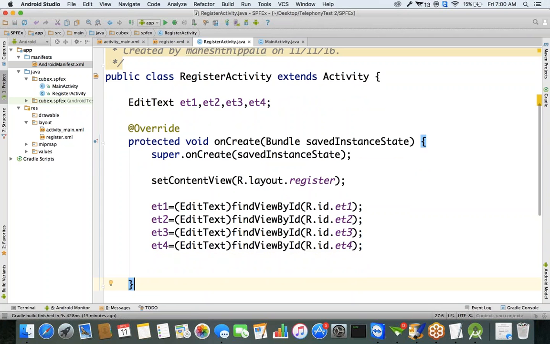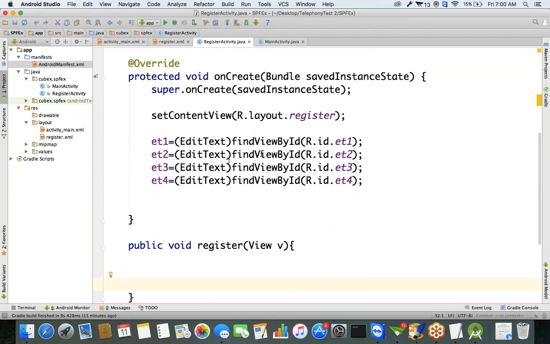81, 82, 83 and 84. Okay. Now here, when user select the register button, write the data into shared preferences. This is only the main logic. Up to now, whatever you created, there is a common logic already you know earlier.